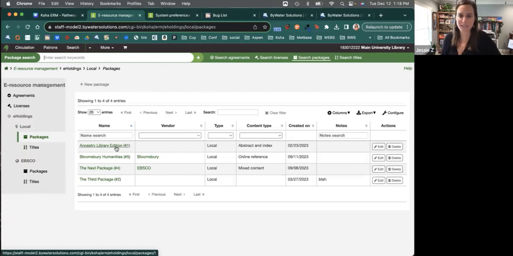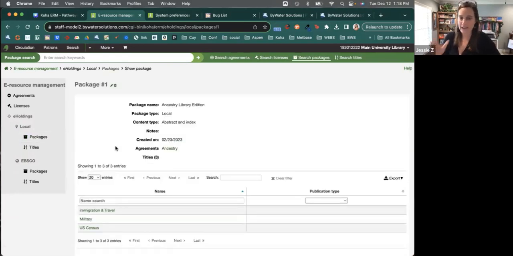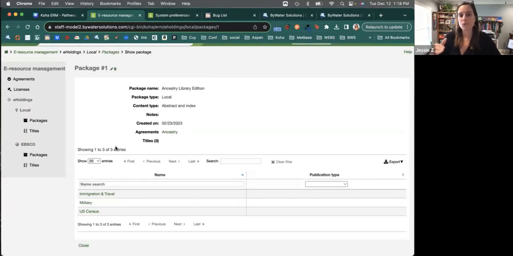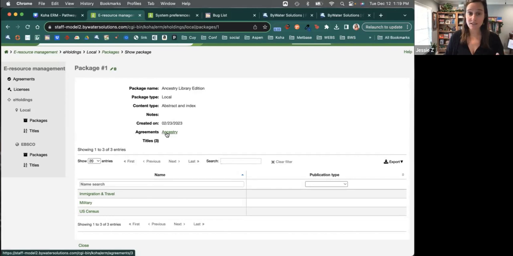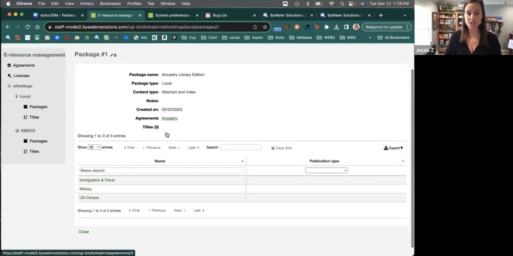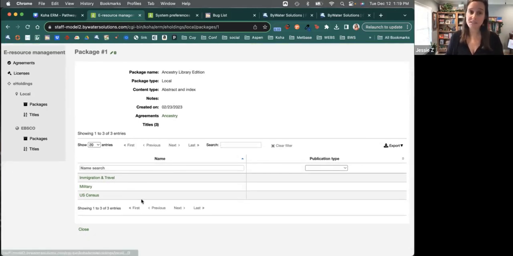So if we come in here, we'll look at our Ancestry entry for this first one. This will show us the package. So the package consists of our Ancestry Library. It's showing us any type of information about that package. You can see the agreement that it's connected to. And then down below, we can see each one of those titles within the package.